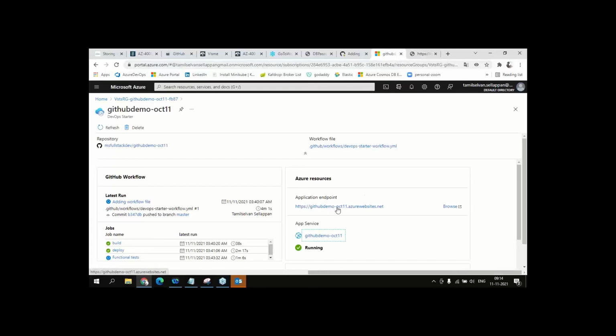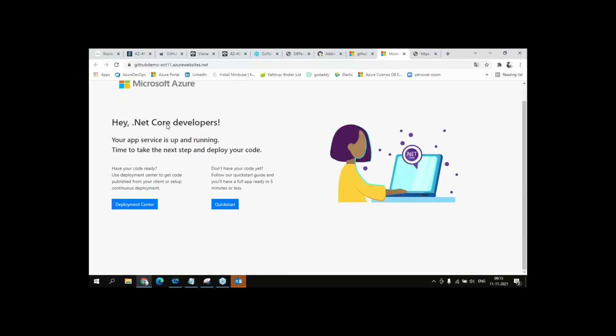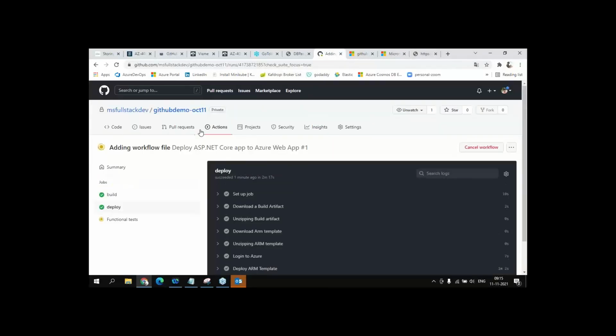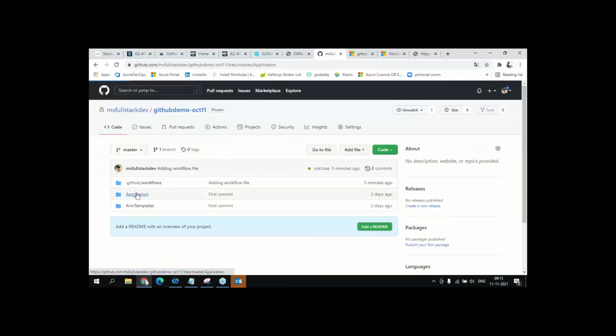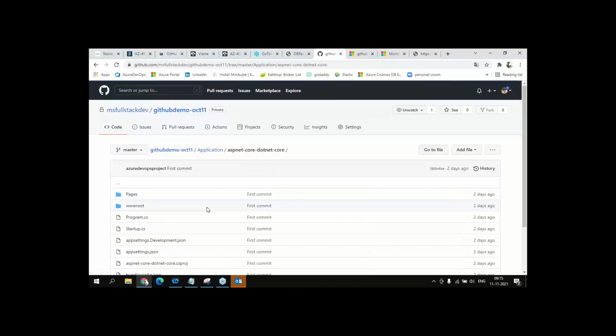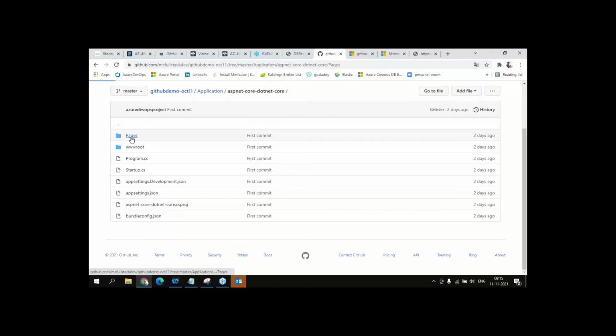So this is the application URL, right? When we click on browse, we can see the deployed application here. So this is the deployed application from the GitHub. Maybe if you want to edit something in the code, for example in here, so this is the application, right? If you want to make some changes in the code, then it will be changed accordingly there.